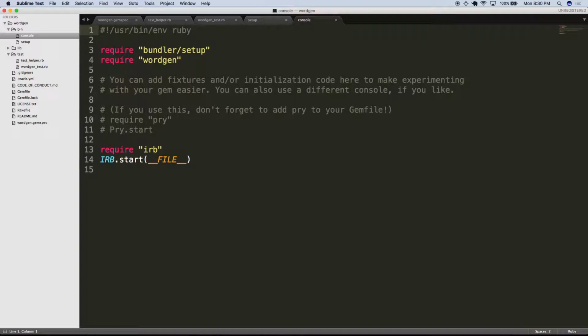Another one is bin console. If you run bin console, you notice it starts up an IRB, and it loads in your gem, so that then your gem can start to be used. Again, if you have certain things you want to use, you can put them in here. Maybe you have API keys, right? Maybe I need to configure something like an API key, and I can do it this way.